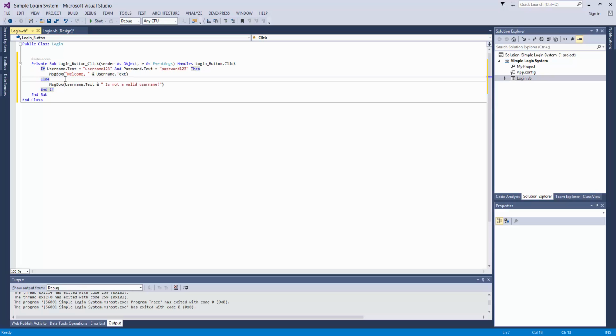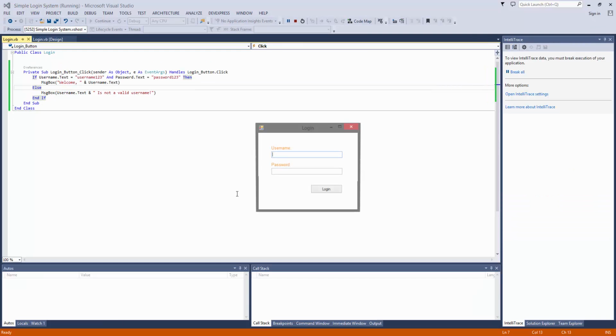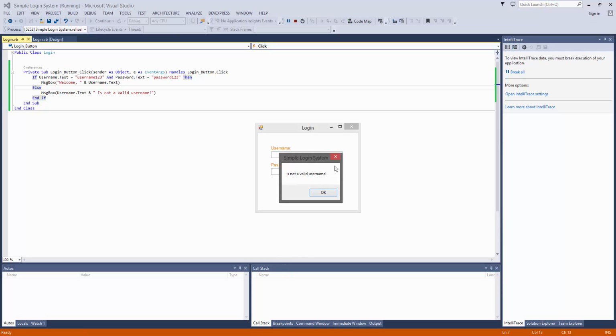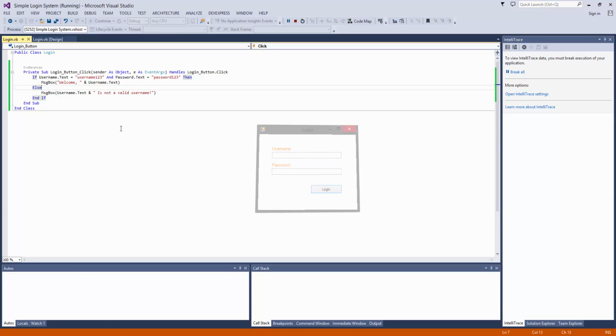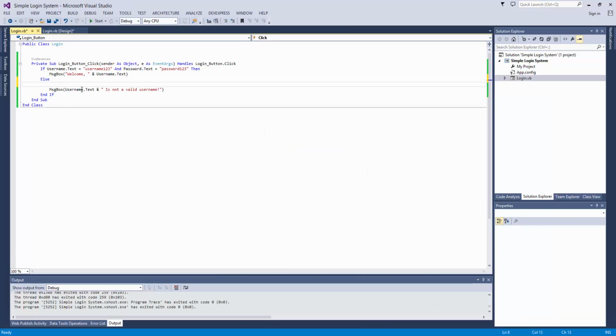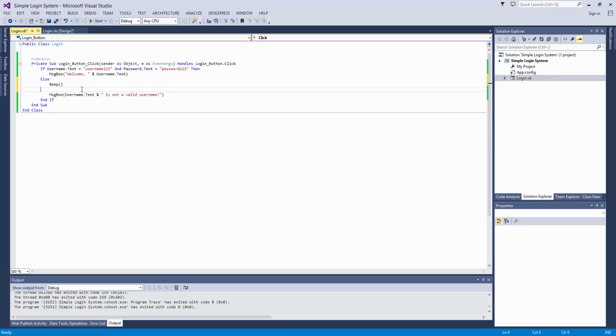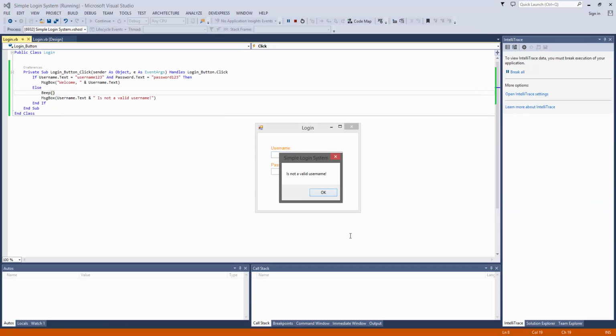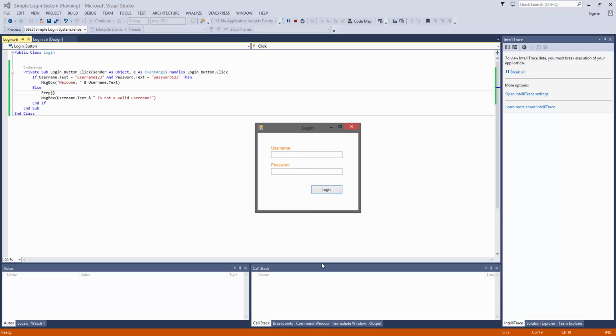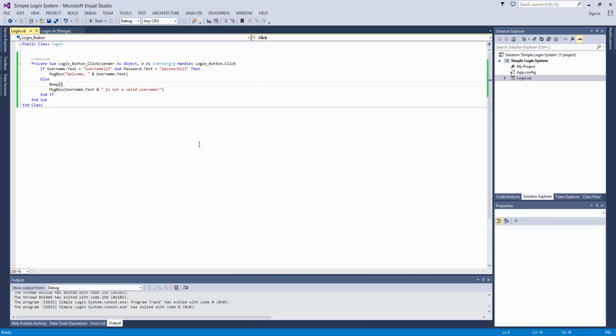And right now it's just going to pop up silent like this. Like, oh, not a valid username. But if you want to make a little sound, just put beep. And when you do that, it will make a little beep sound. So that's how you do that. That's pretty much it.